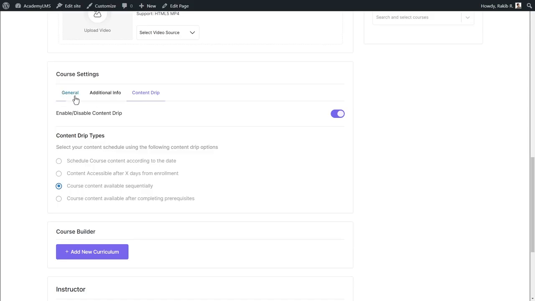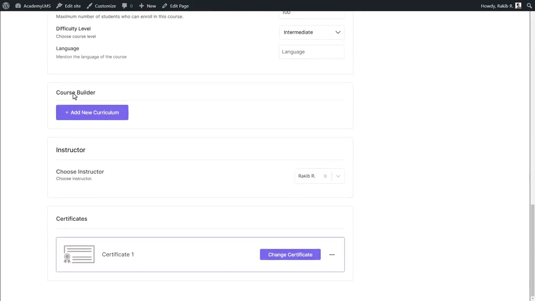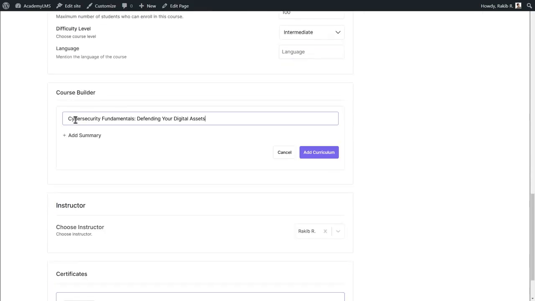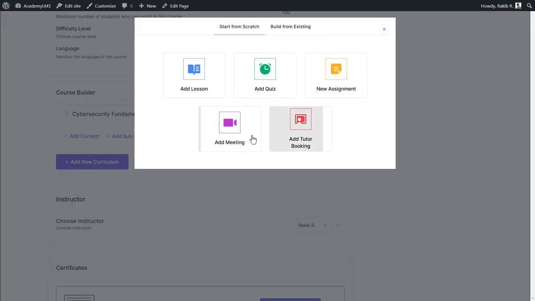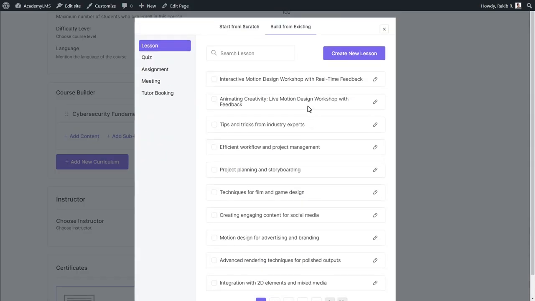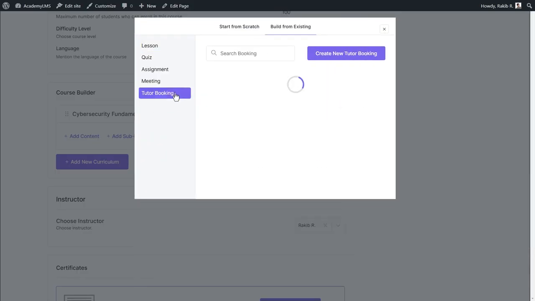Now proceed to the Course Builder and click on Add New Curriculum. From the Add Content section, you can add lessons, quizzes, assignments, meetings, tutor bookings. Alternatively, use Build from Existing.